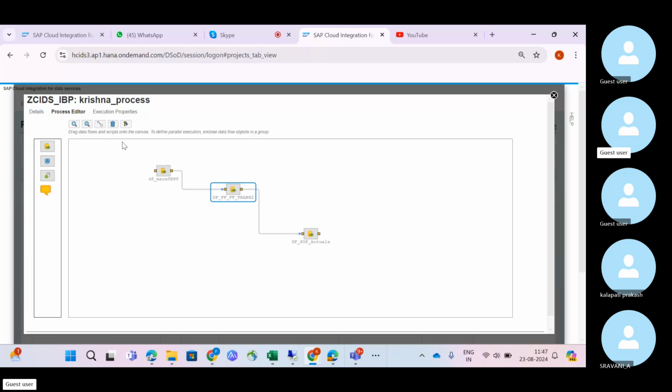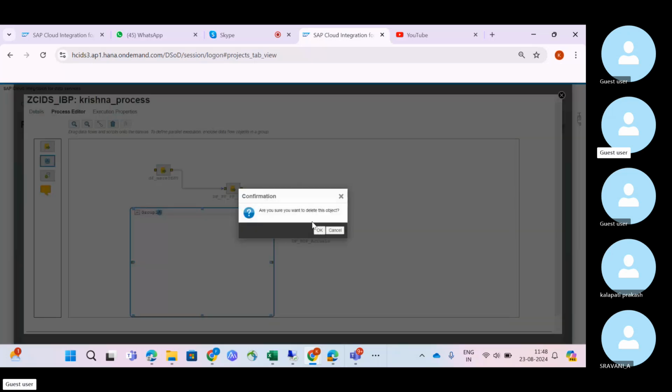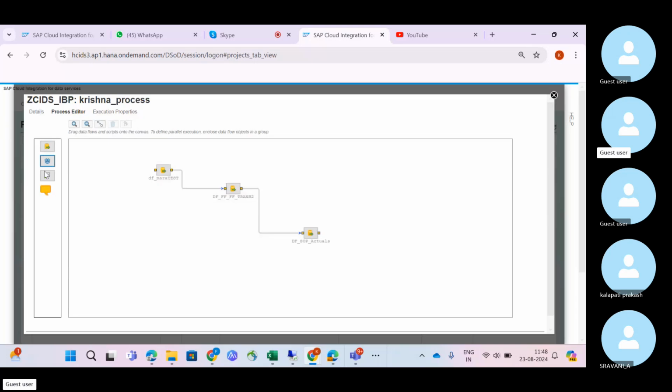Here we also have a group condition. What is this group condition? If you want to keep something in a box, like I want these to be performed at one time, and once the results are out, then proceed. We will discuss this group condition once we are done with S4 end-to-end integration. And next is script. We will understand this script when we complete this S4 to IBP end-to-end integration using local variables and everything. Then we will come to this part.